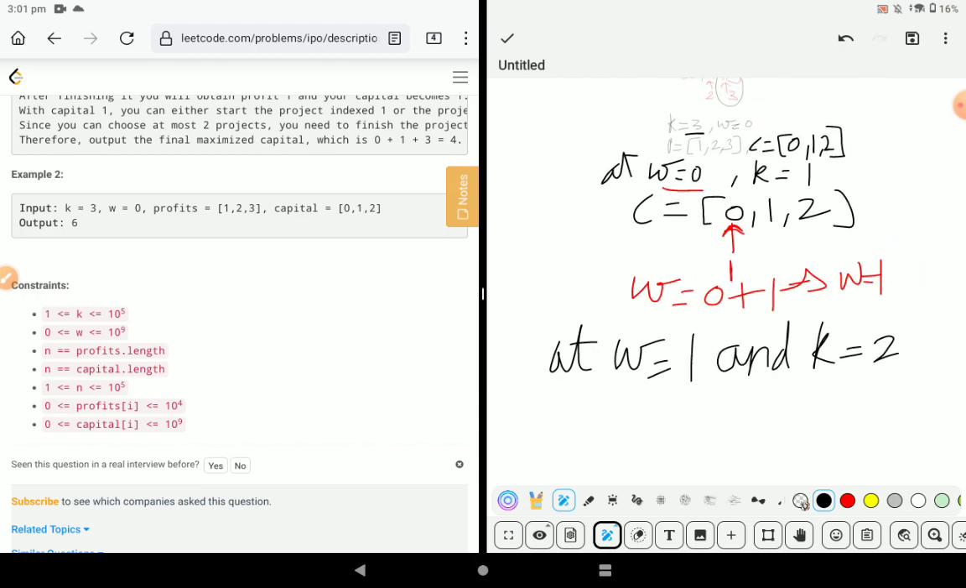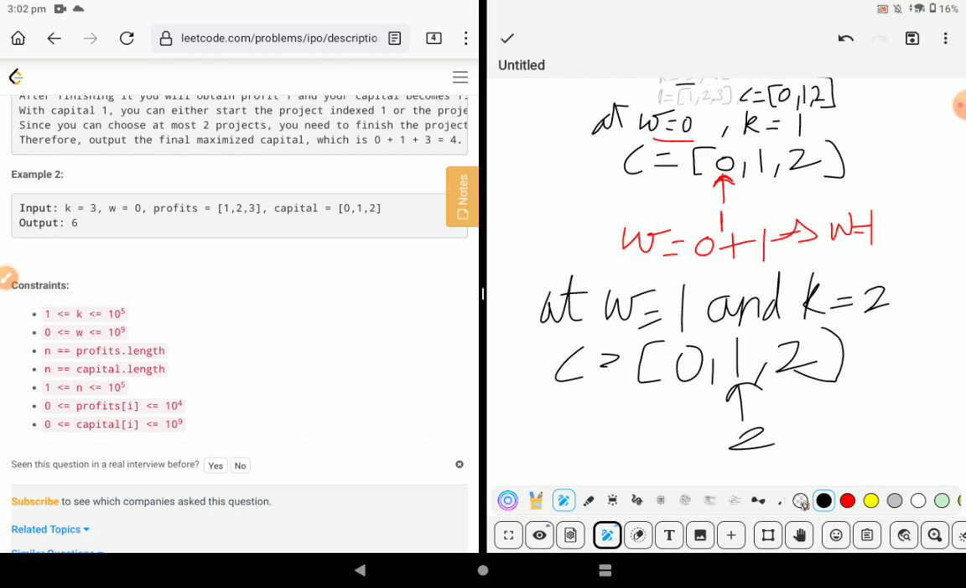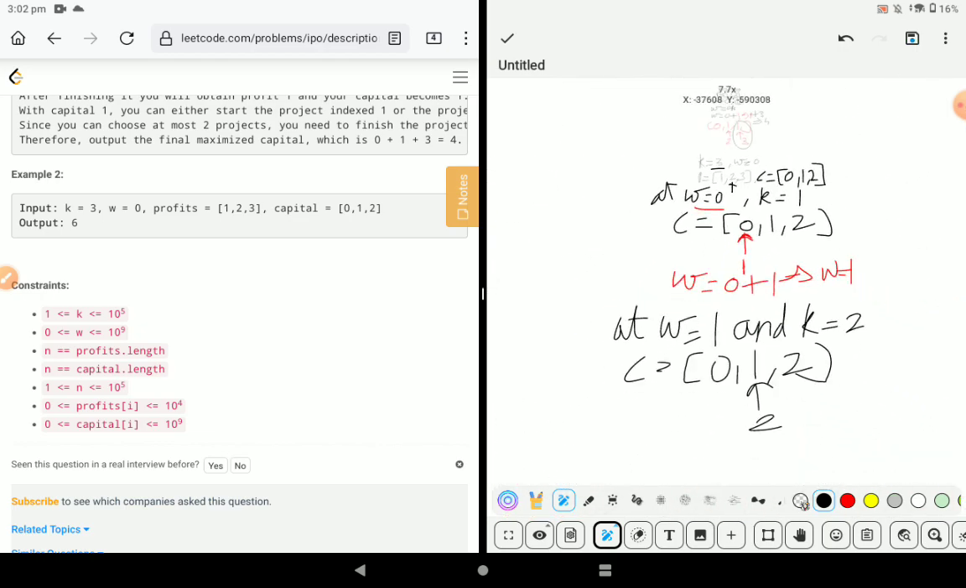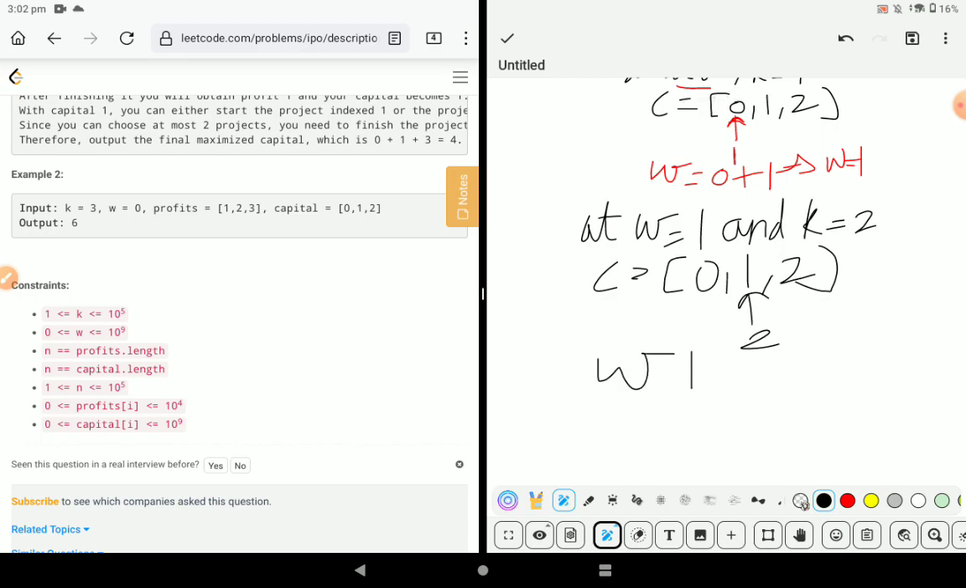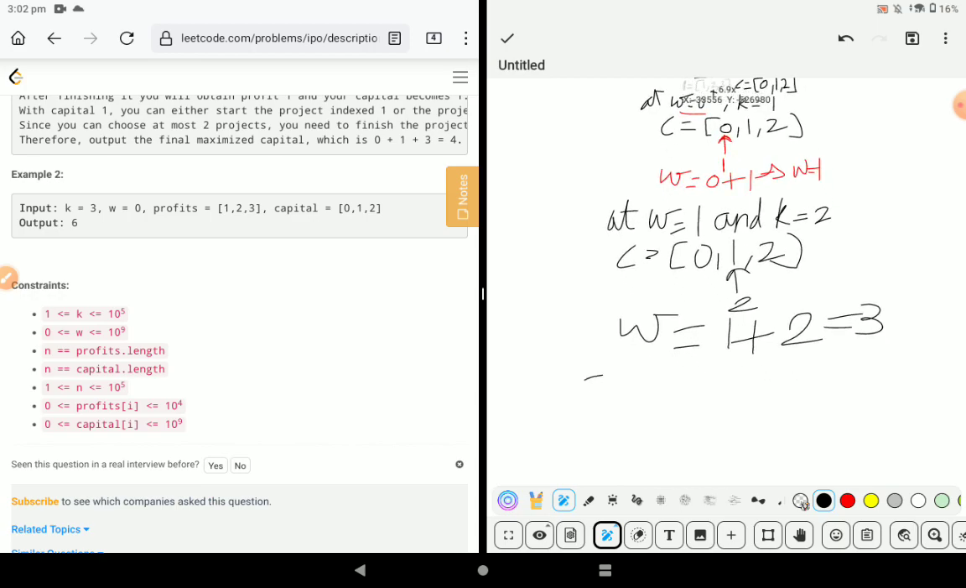At k equals 2, our w is equal to 1, which means our capital is 1, so it will fit here. We will go here only. For capital equal to 1 the profit is 2. So our w will increase by 2. First w was 1, now it will increase by 2, so it becomes 3.